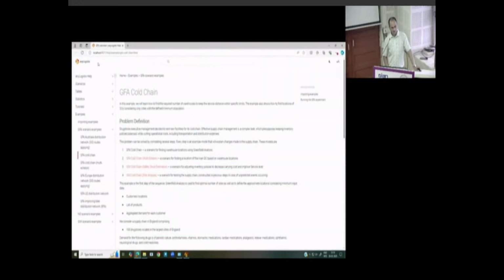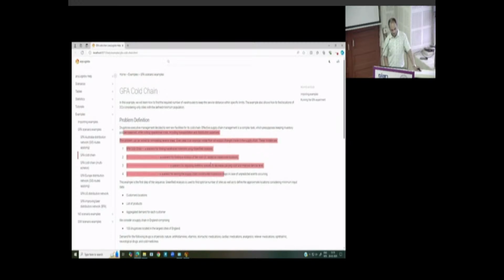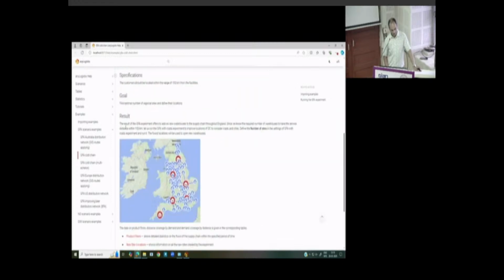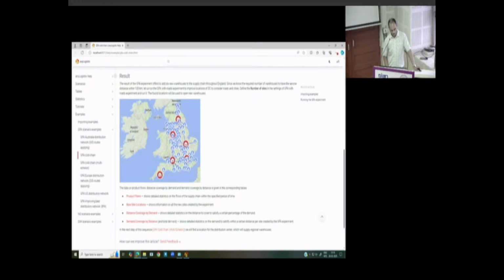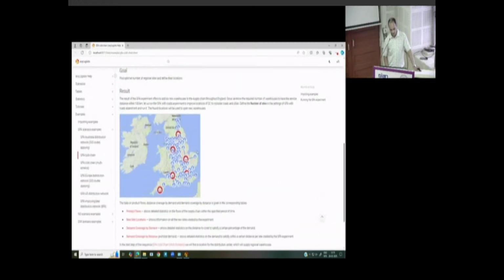Okay, so this is their website. And you can see this is the example, GFA cold chain. What is the problem definition? Everything is there. What are the locations, specifications, and you can see the picture here. How many customers are there? What are the DC locations and everything.